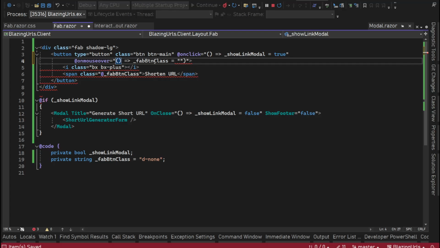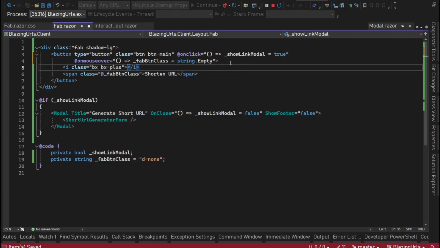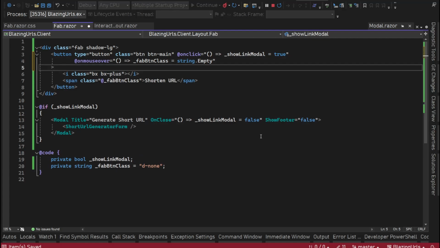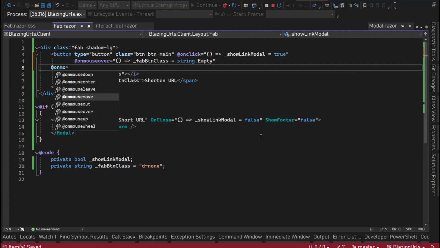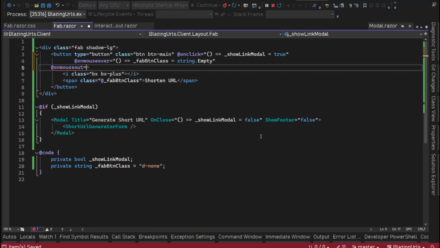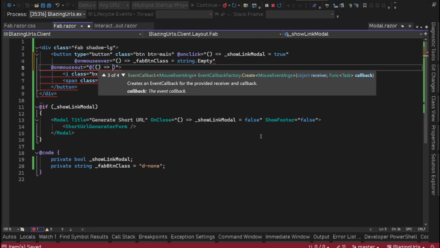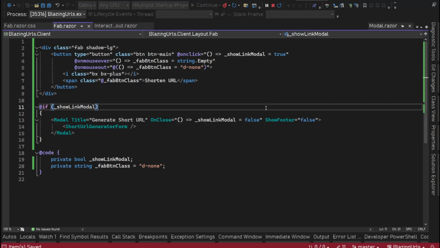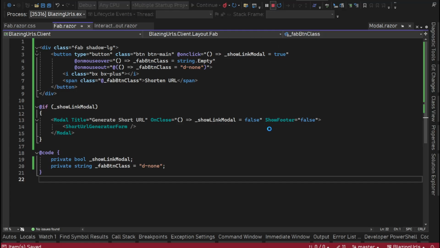Now let's do this. String.empty. Okay, and on mouse out, @onmouseout, we'll set it back. So here we'll say _fabBtnClass equals the d-none. So save everything. Let's quickly try it out.